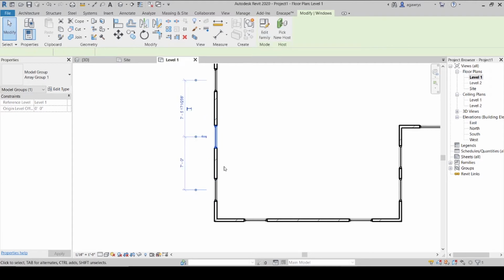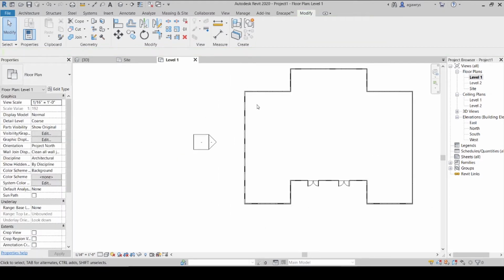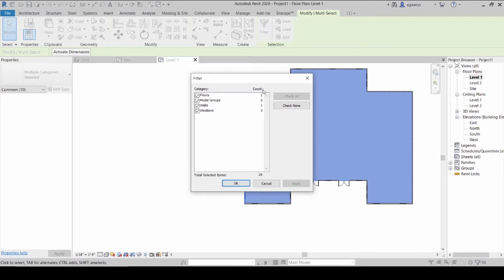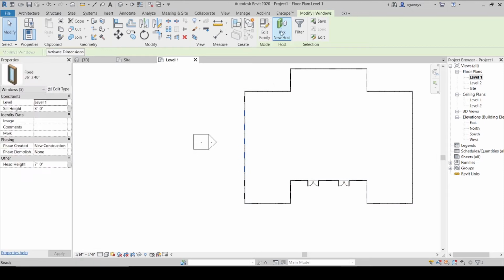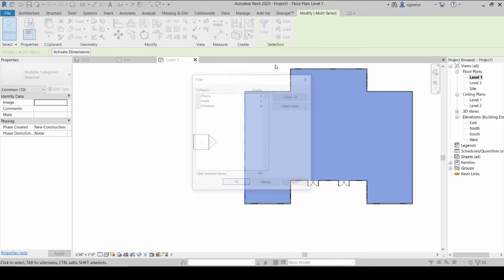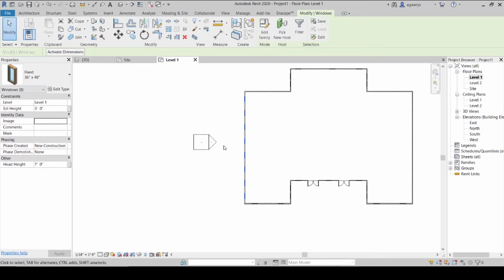But I have 8 windows. What if I want to change every single one of them and ungroup everything? I can select everything in the view and go up to filter and then check none, then check the model groups. This allows me to only get the model groups, and I can ungroup all of them. Now I can select that whole wall and check none again and do windows. This allows me to have every window on the wall.